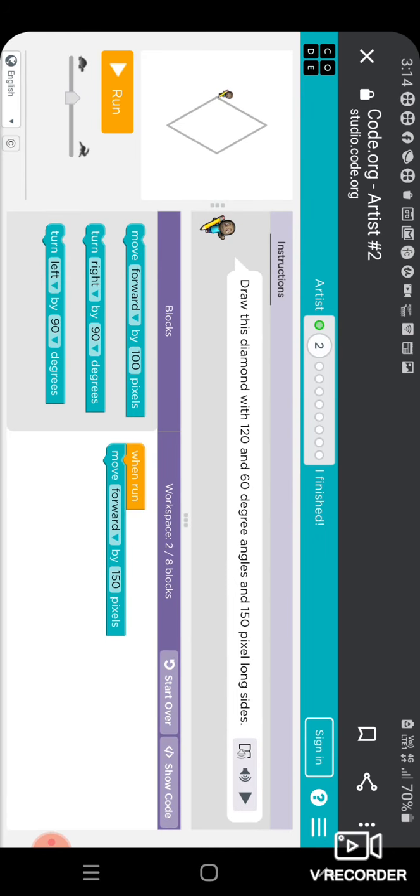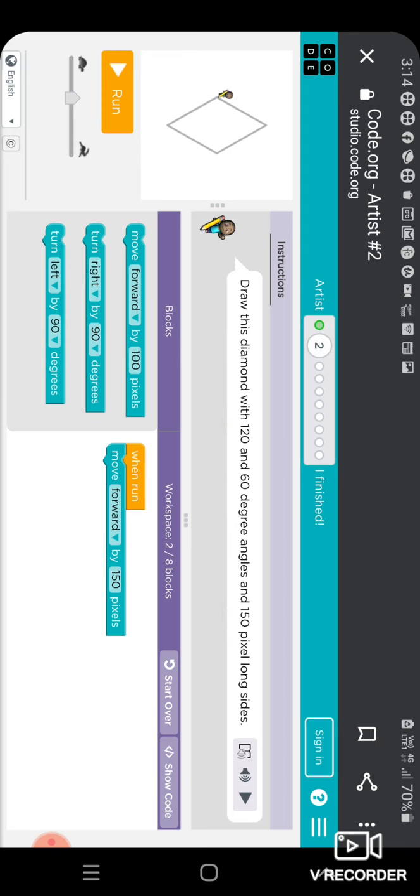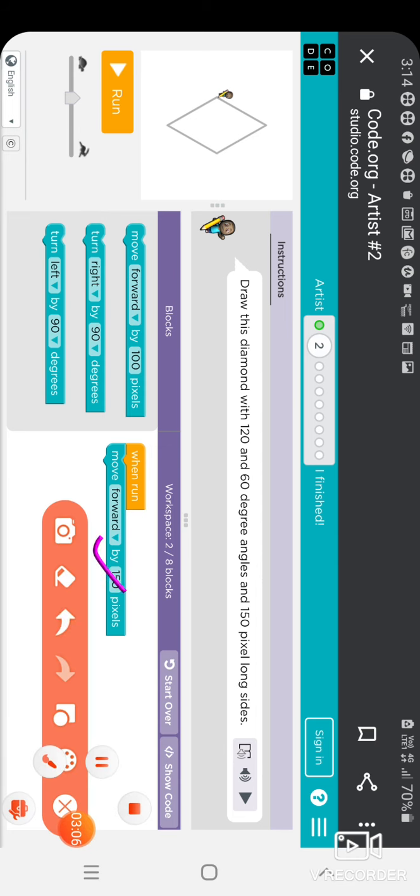Now we are required to make a diamond shape. Given are a 60 degree angle and a 120 degree angle, and the side of the diamond is 150 pixels. Okay. So first we have to move forward 150 pixels. Okay, try to run it.